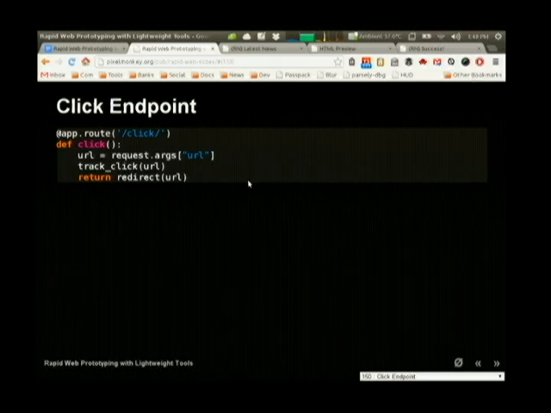If I want to make it so that anytime someone clicks on a link, that link gets tracked so that we can treat it as an upvote, all I do is register a new view called click with the route /click, and then I say, grab the URL out of the request arguments, request.args URL, track the click, which is going to be a database call, and then return redirect to the URL. So Flask's redirect function is just going to redirect me there.